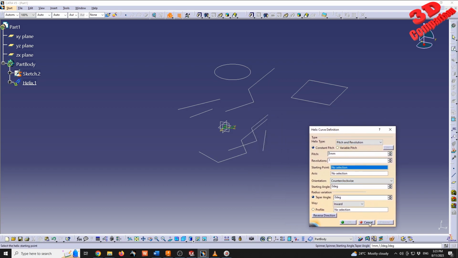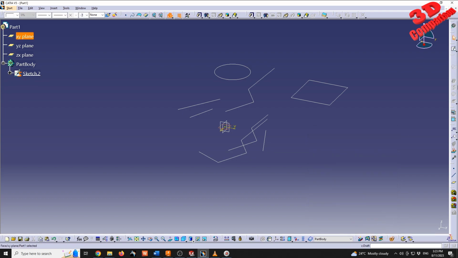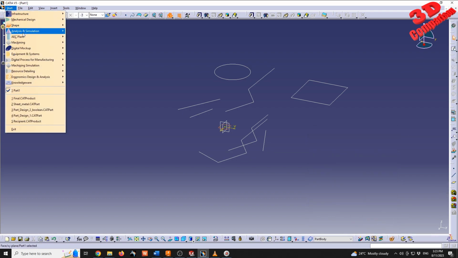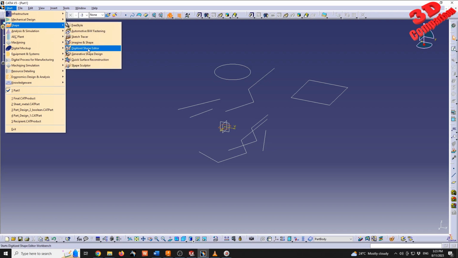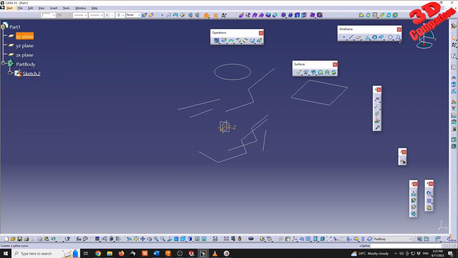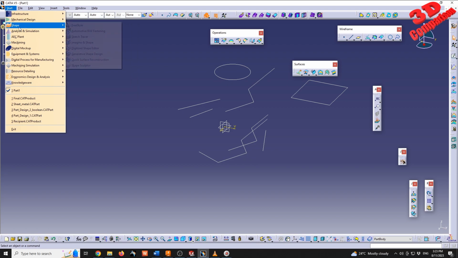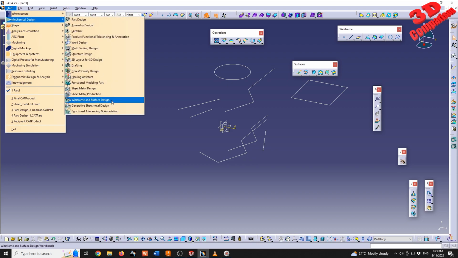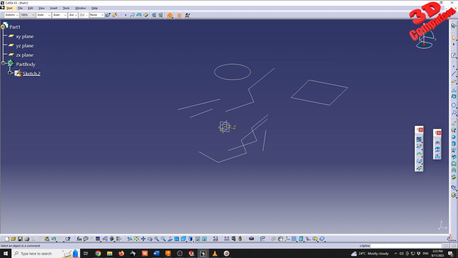So even though the helix is not available within part design over here, it's mostly from other workbenches that are compatible with part design, such as generative shape design, we're gonna see that the helix will be on the wireframe right underneath the spline, will be the helix. Or we can find the helix within mechanical design, wireframe and surface design, and over here it will be underneath the spline, but we won't have so many options like in generative shape design over here.